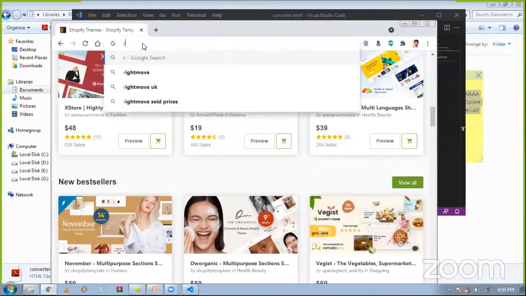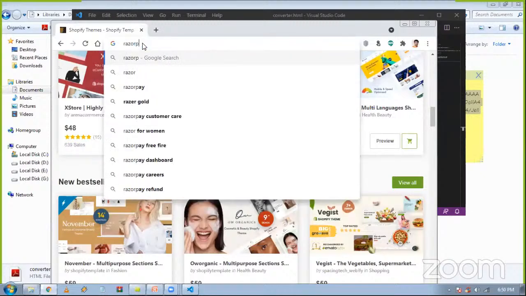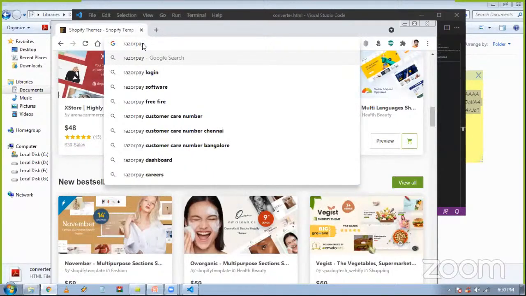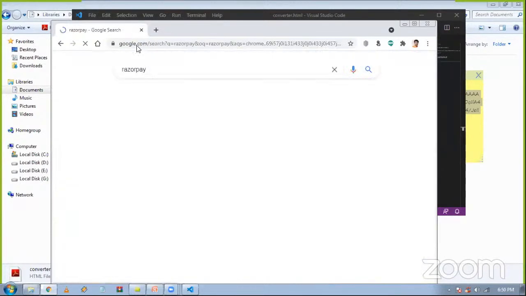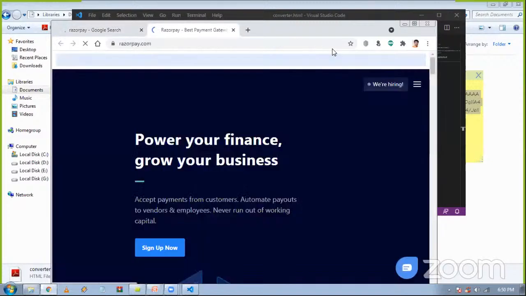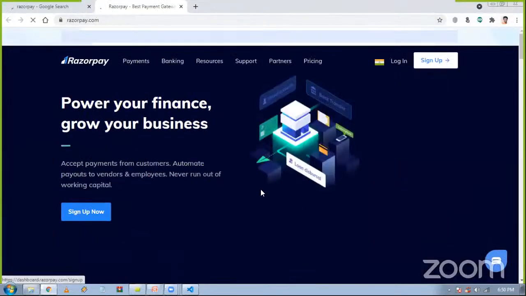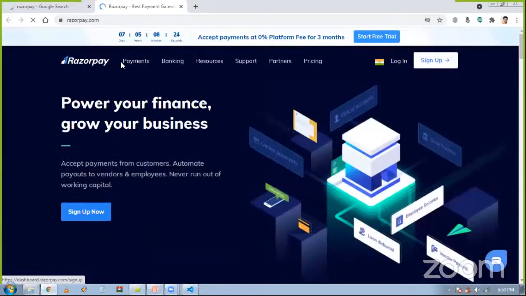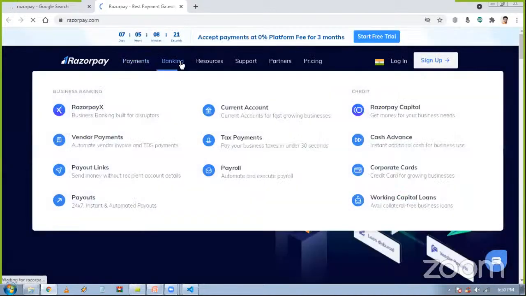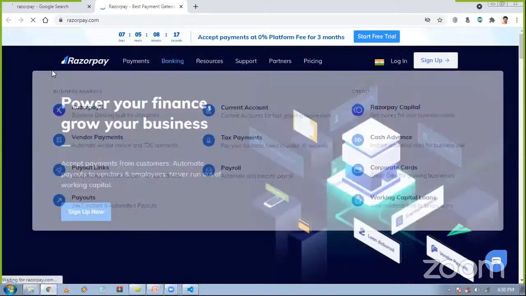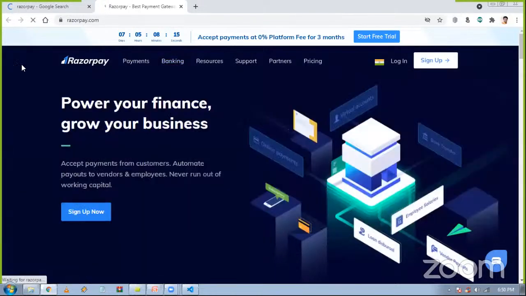Razorpay provides an API to connect your website to the payment gateway. Once you log in, they will ask you to sign in to your account, and then we create our own transfer. Razorpay is a very easy way to connect our websites to online banking.